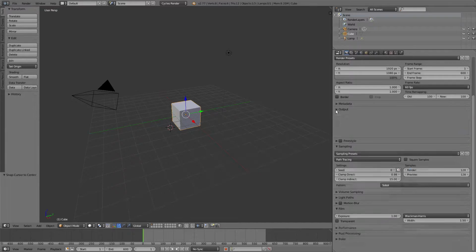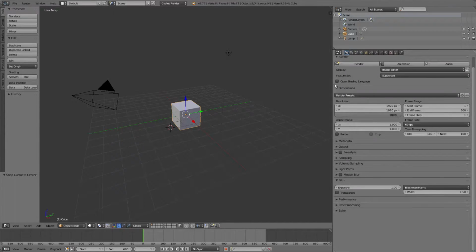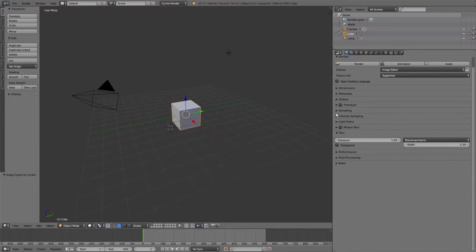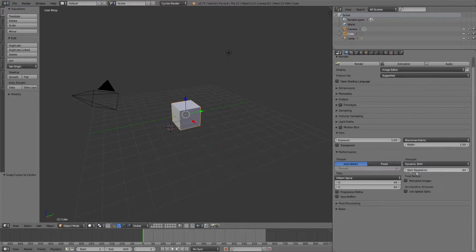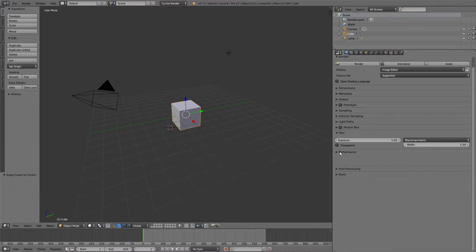Let's close everything here since we don't need it. Then we're going to go into light paths. I put this to 128. Then I copy and paste, and set filter glossy to 2. That's what I do. Performance, persistence, images, and transparent. So now I think we've got everything set up in this menu for making intros.